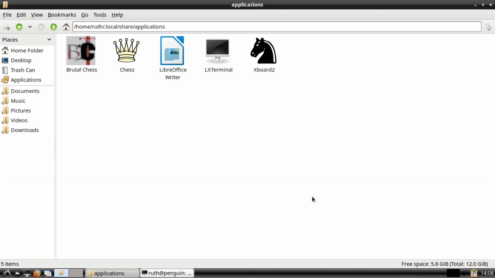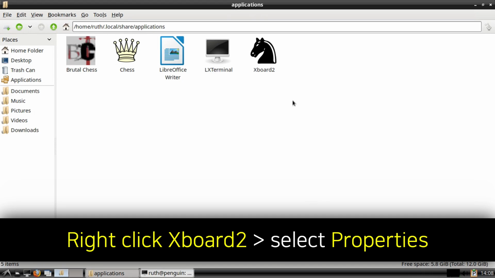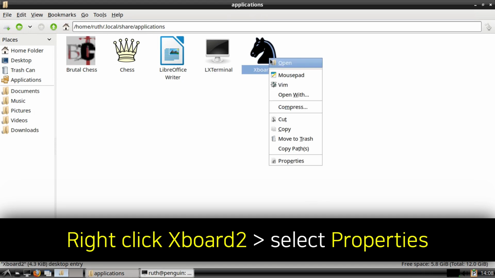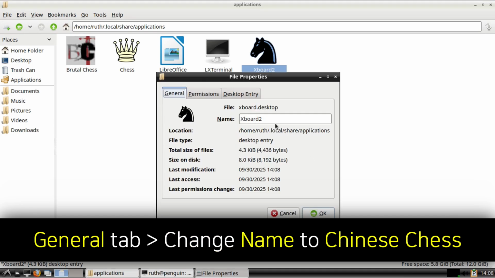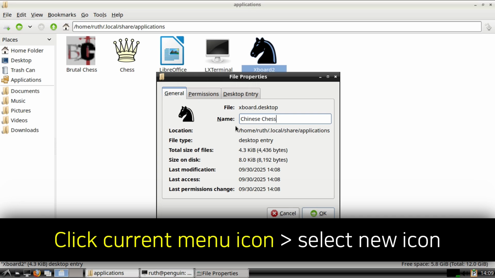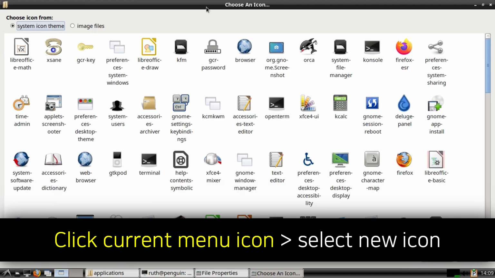And again from the File Manager, Xboard should appear. Now from the File Manager, we can right-click on Xboard 2, select Properties, and in the window that comes up in the General tab, we can change the name to Chinese Chess. After that, we can change the icon that will be used in the menu by clicking on the current icon, and then in the window that comes up, we can choose a different icon.